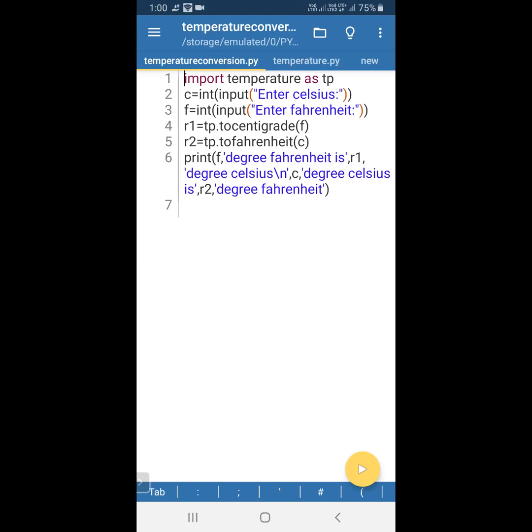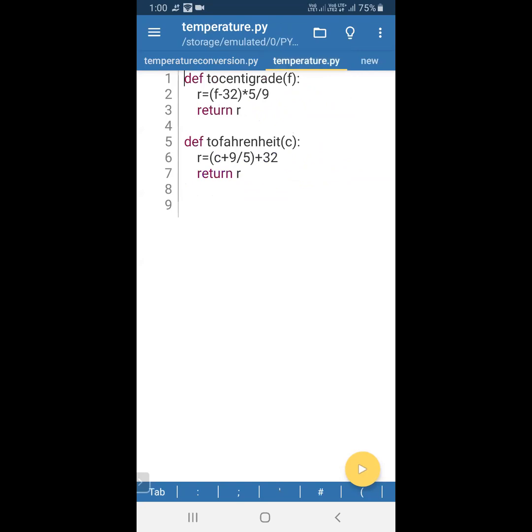Let me go to the module for better clarity. Here you can see the temperature dot py. This is the module name. We have seen import temperature in the program. That's why I showed the program first, for better understanding. Temperature is a module. Generally, I'm opening a Python file where you just write the function definitions only.